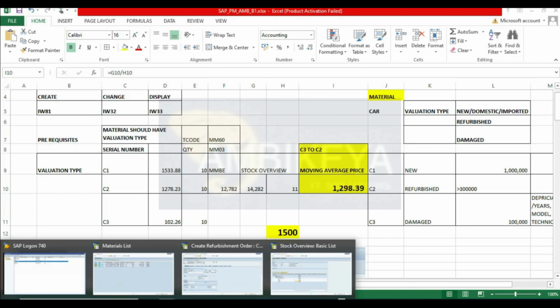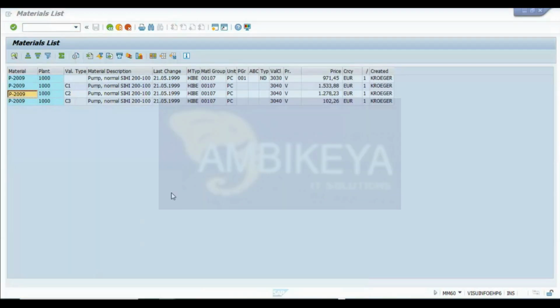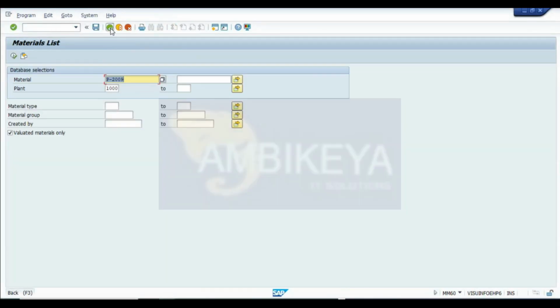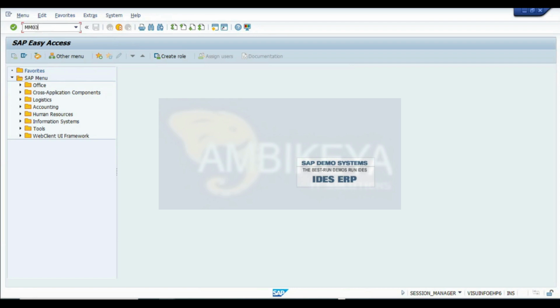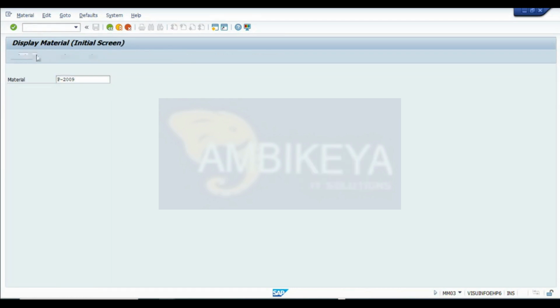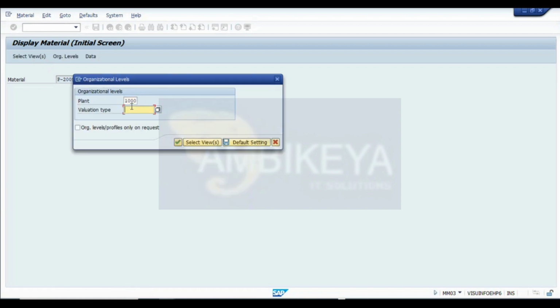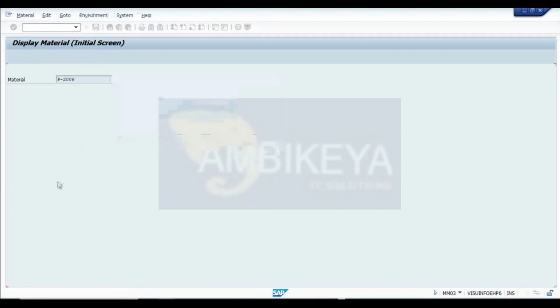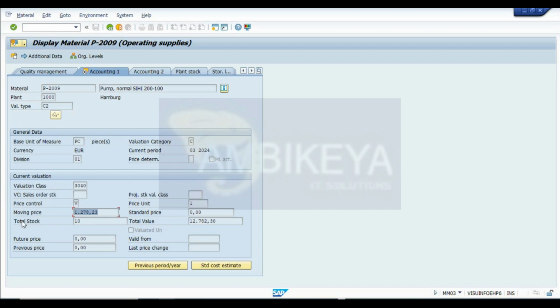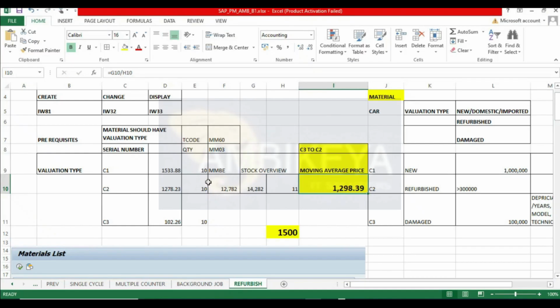Where it will get updated, वो कहाँ देख पाएंगे हम लोग बाद में? Here I'll show you that I showed you, right? MM03. इसमें जाने के बाद select views, go for your accounting one, go for your continuation, plant 1000, valuation type is this. See here it will get added up because here total stock कितना था? 10 था. 10 का total value कितना था? 12,782.30. That's what I have mentioned here.